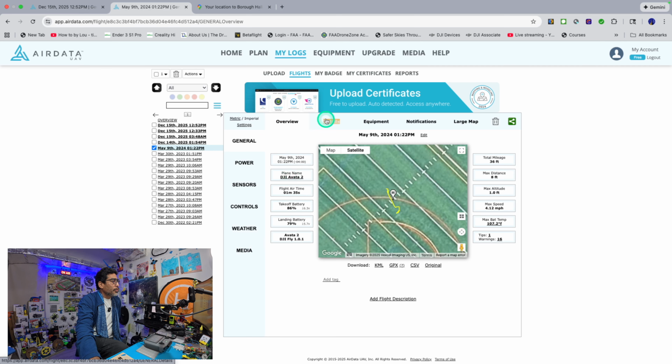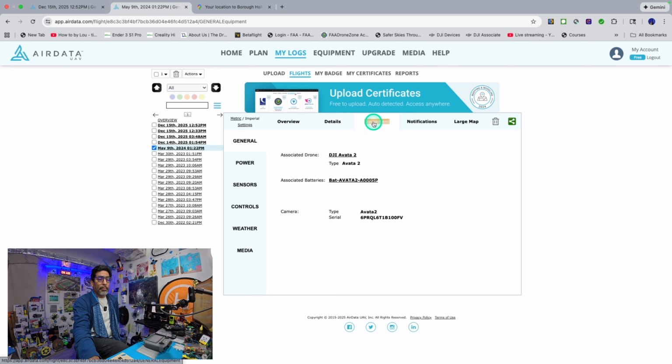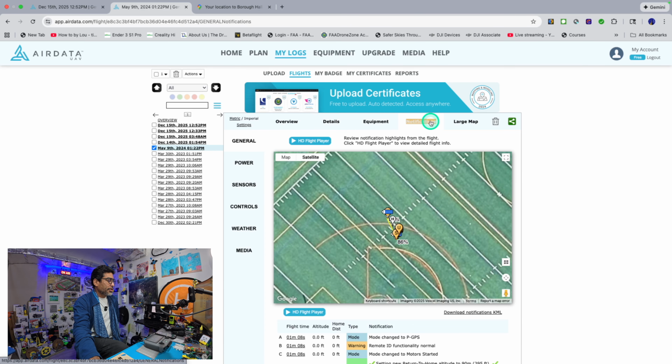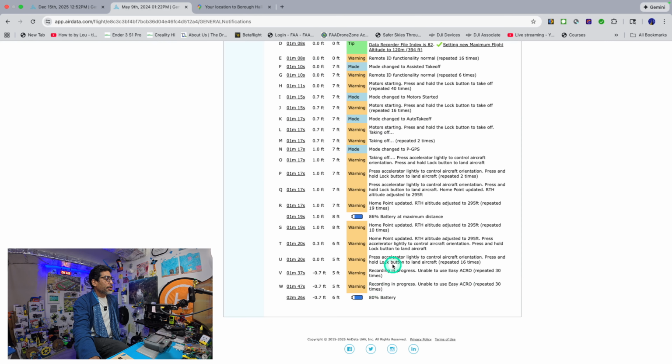Go to overview, details, and this is the part that you want: last known location, because that's the part that will work with Google Maps. And if your remote controller battery died, you're pretty much flying blind. And you have your notifications, same thing, where it was, at what particular time, different errors and warnings. So it gives you those particular metrics, which is what DJI is going to be looking for anyway.